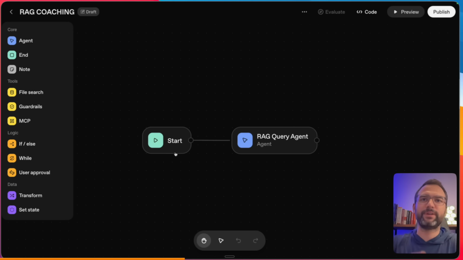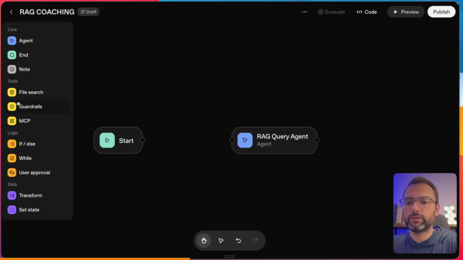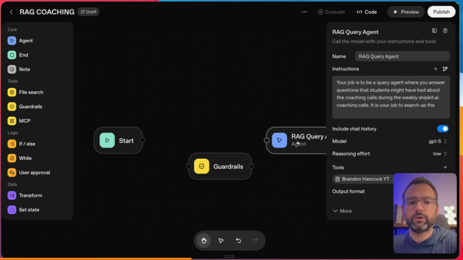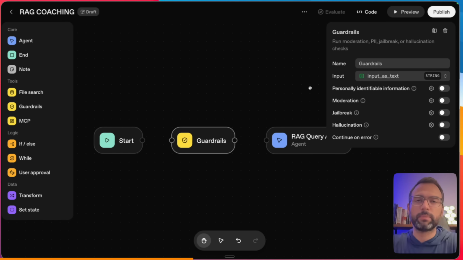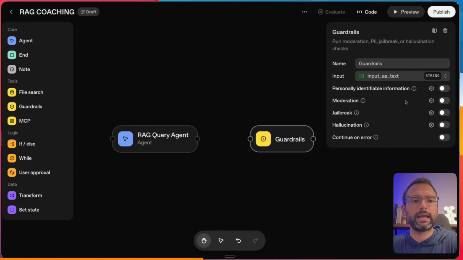We can get much fancier with this going forward. What we can do is add in guardrails. I'm not going to do it, but I just want to show you guys what you could do: make sure people don't ask PII questions when trying to do a RAG query. Or heck, we could actually do it on the end if you wanted to. We could say, hey, don't return anything with PII.